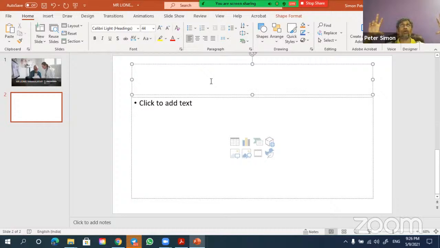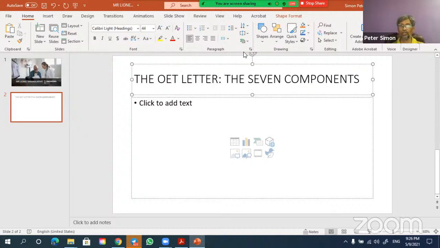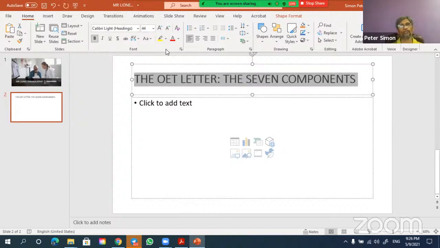We have 7 components. The 7 components of the OET letter.